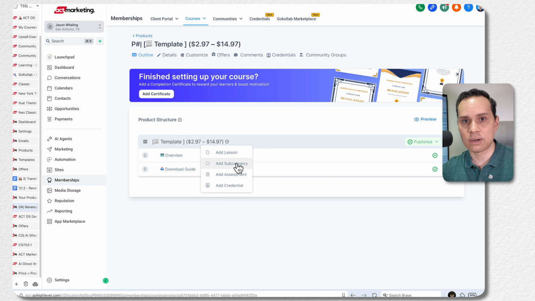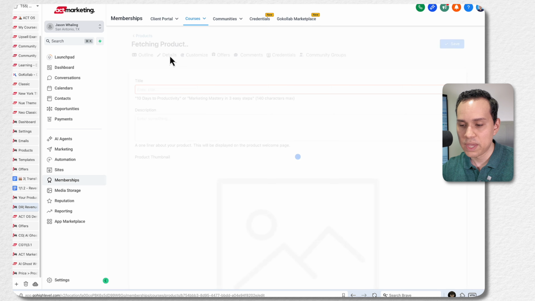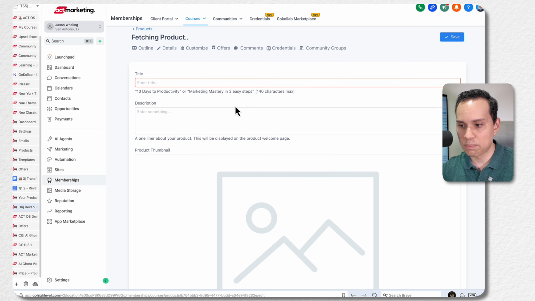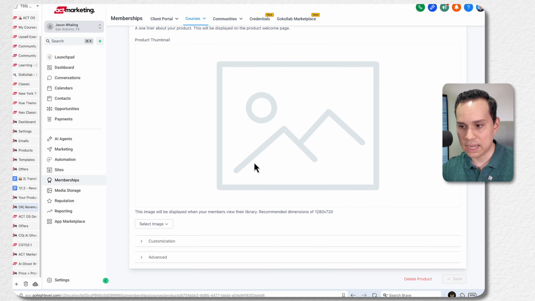I don't like using subcategories. I think it makes things way too complicated. And I'll show you an example, if it's still loaded, of what it looks like when you have subsections. It just gets really overwhelming. So the first thing we'll need to do is, of course, come over here to details, and we're going to need to give our product a title, a little description, and then a thumbnail.